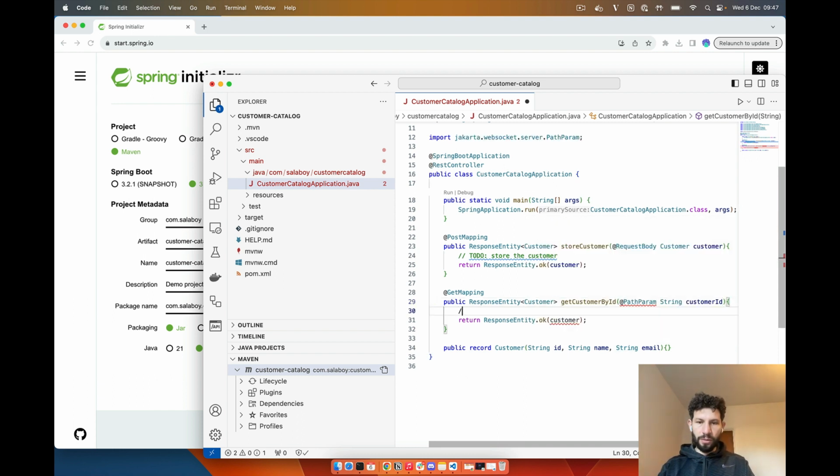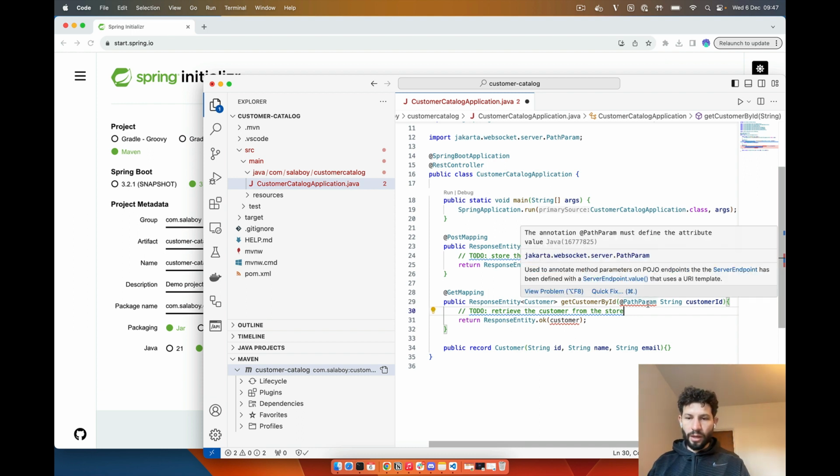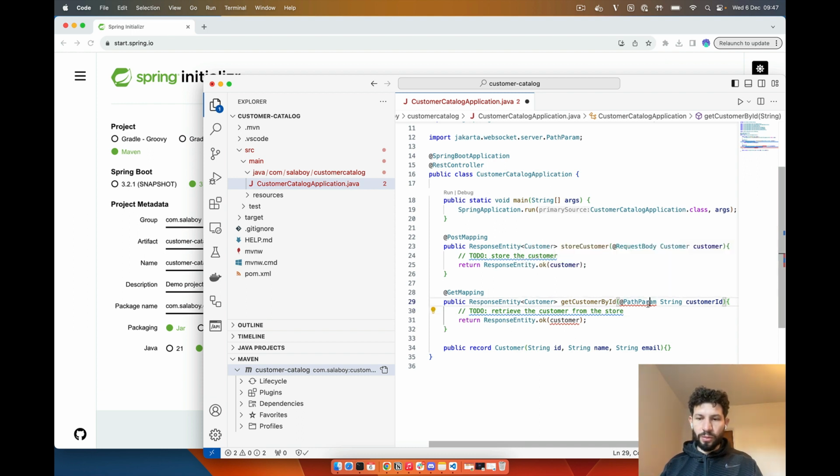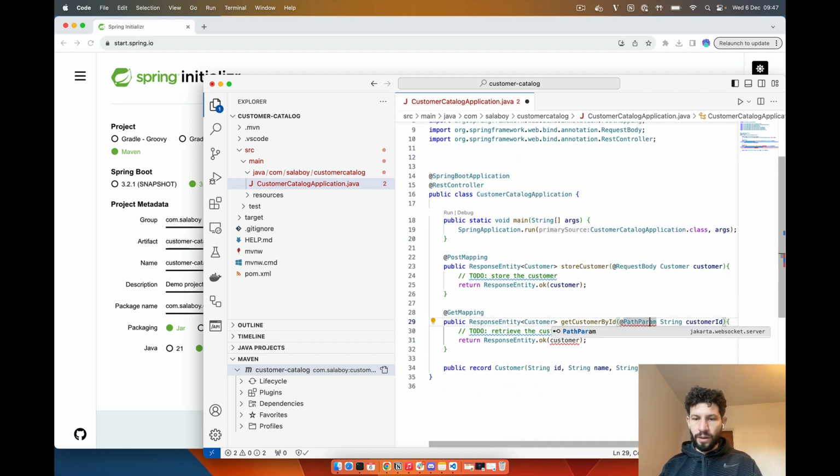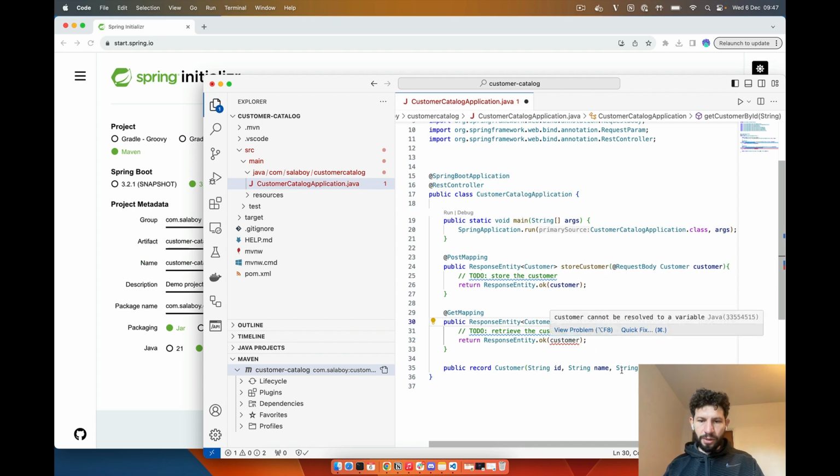Here, what we need to do is retrieve the customer from the store. So we just need to get that customer back. So definitely not that one. This is definitely not it. It's path parameter, no, request param, I think. Yeah, that's it. So we need to retrieve the customer.